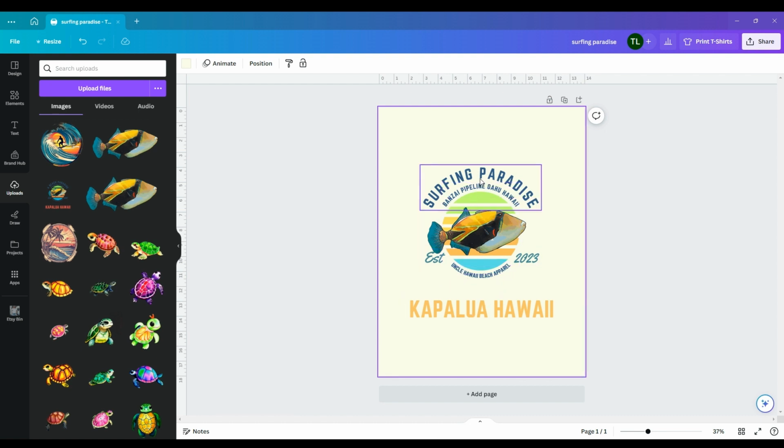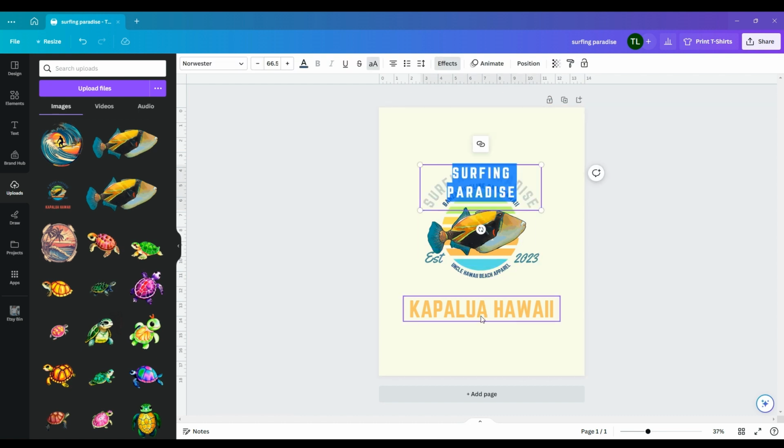Kapalua, Hawaii. When I see Kapalua, I think it's a beach paradise. There's no other way to put it.